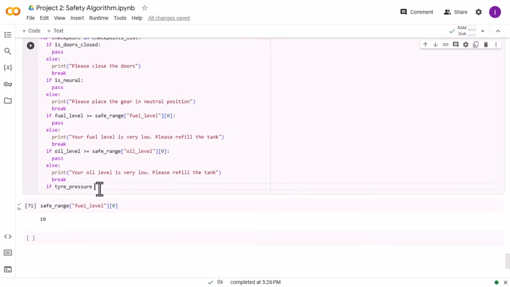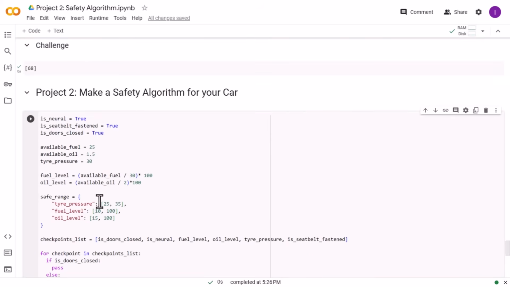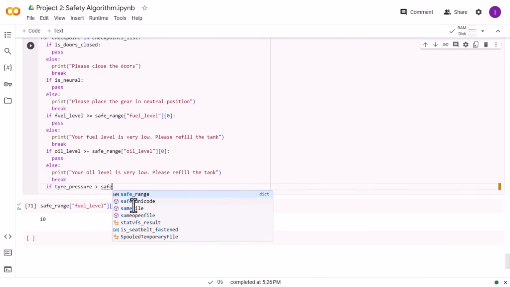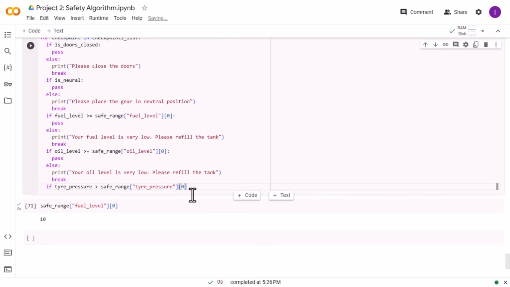So here you can see that we have two conditions. The tire pressure should be more than 25 psi and it should be less than 35 psi. To check for both the conditions, we will use the AND keyword. So here I will write the tire pressure should be greater than safe range tire pressure. So it should be greater than 25.